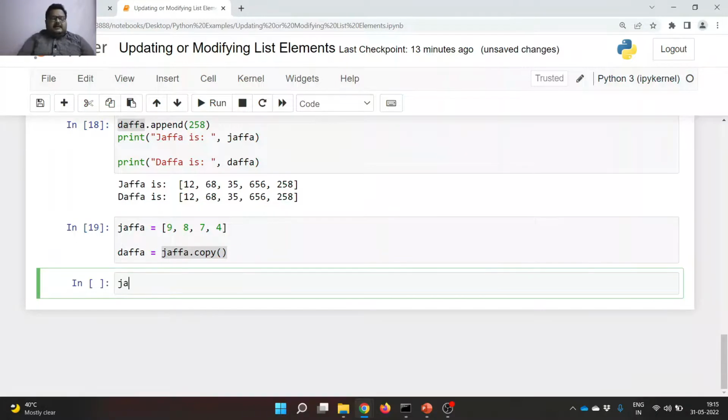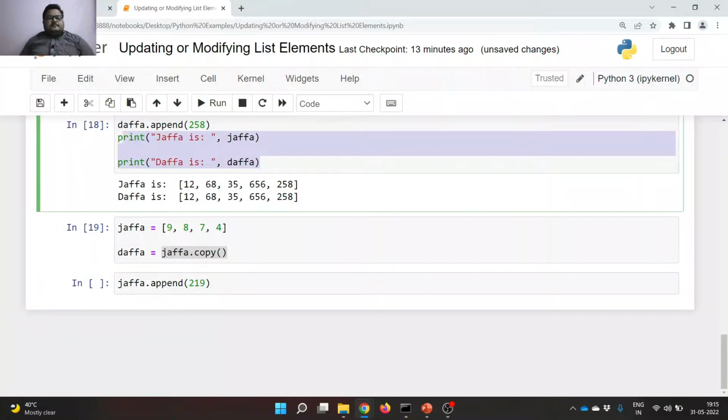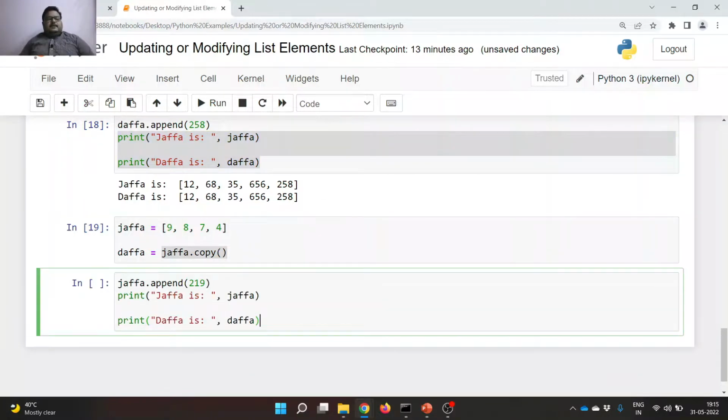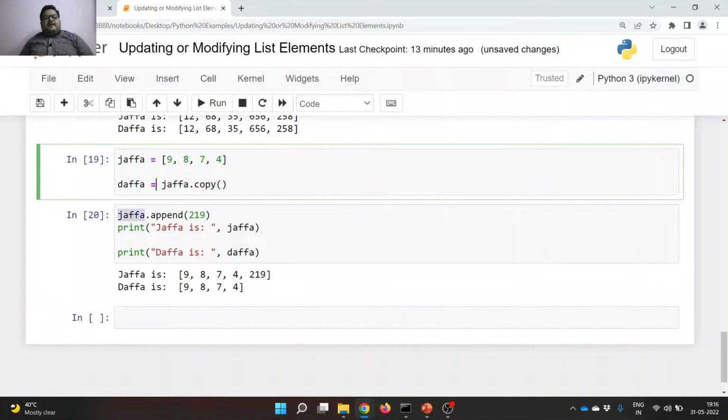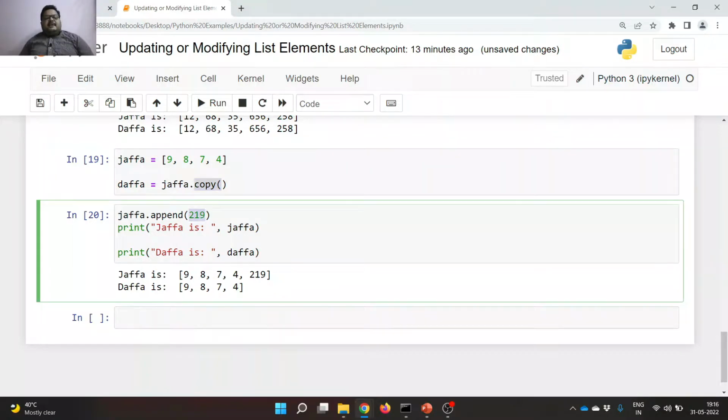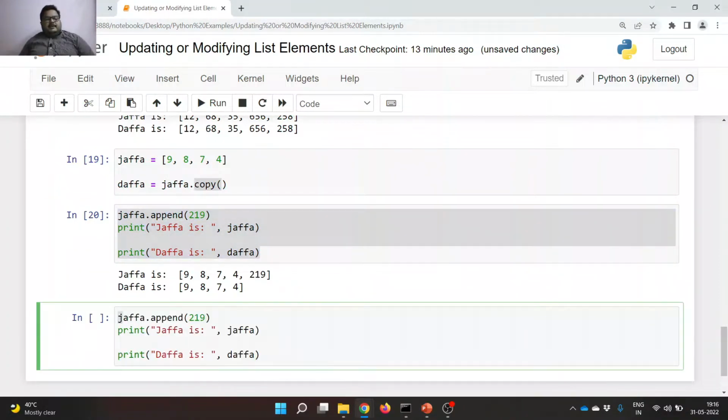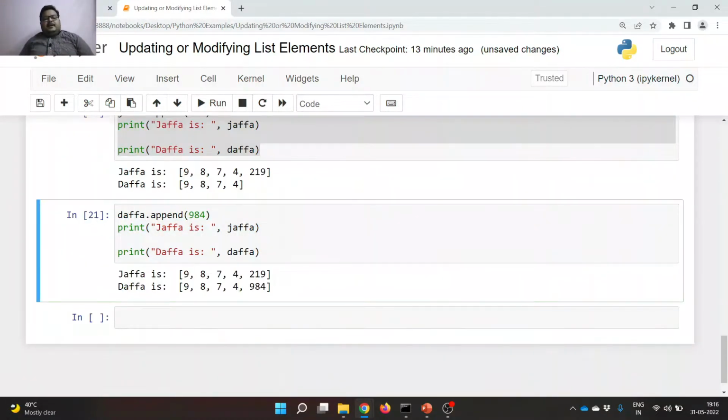Now try to add list2 dot append of 219 and print list1 and list2, run. Look here, when I perform the copy with the copy method and then append to list2, only list2 has been updated. Now again, if I append list2 with 984, run. Look here, 984 is only updated in list2, but not in list1.